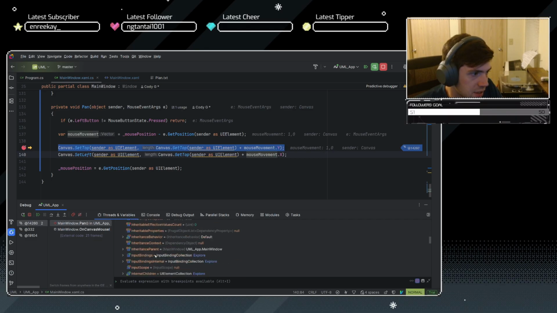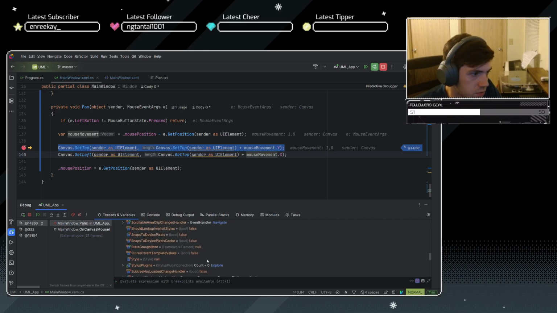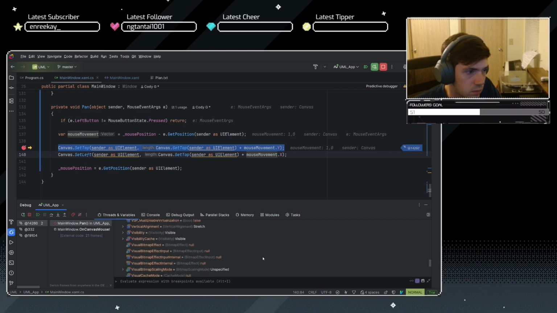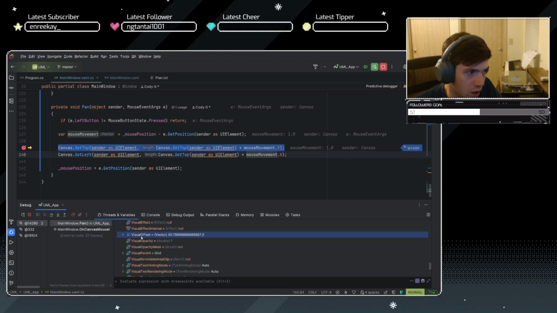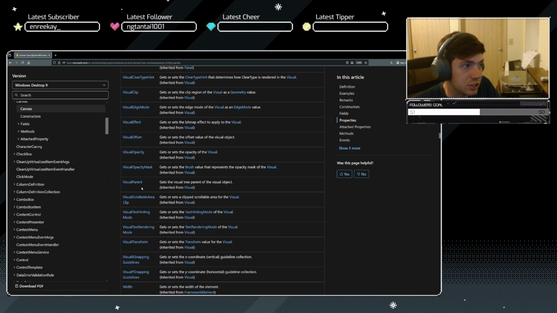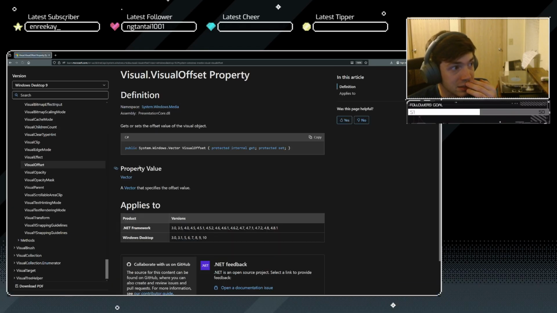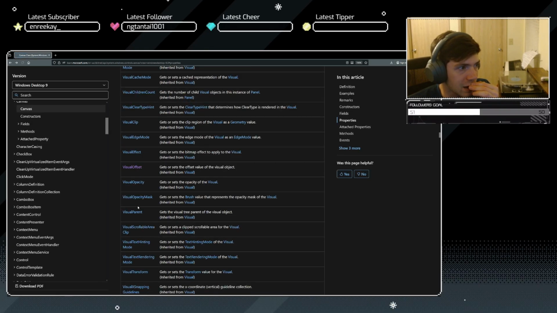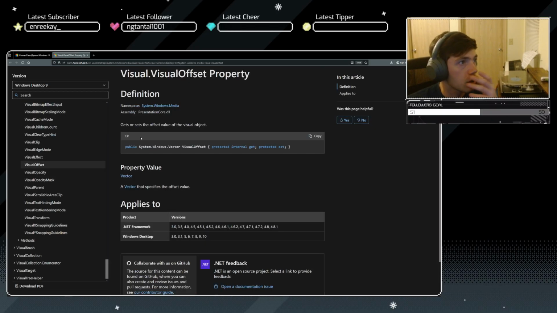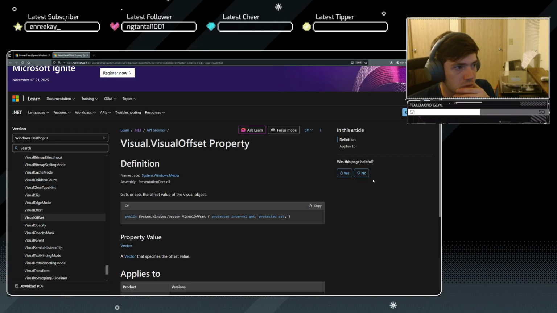Because, like, sender has all this, right? Where do some of these come from? Probably parent methods, right? Like visual offset. That's actually here. Visual offset gets or sets the offset value of the visual object. I don't know what that actually means, to be honest with you. That's pretty vague, or I'm not understanding. One or the other. Could be either or. Gets or sets the offset value of the visual object. Still not at all helpful.